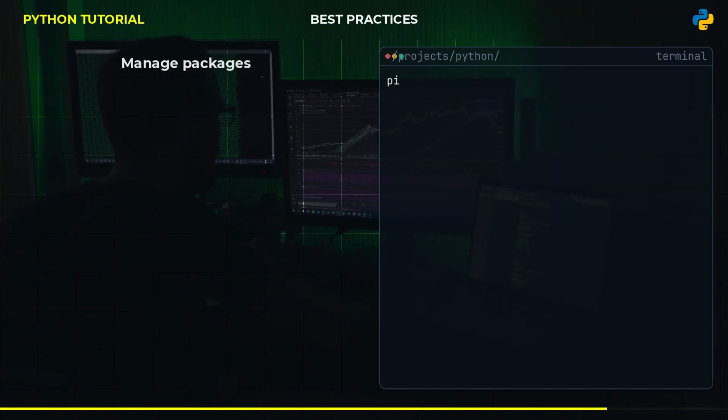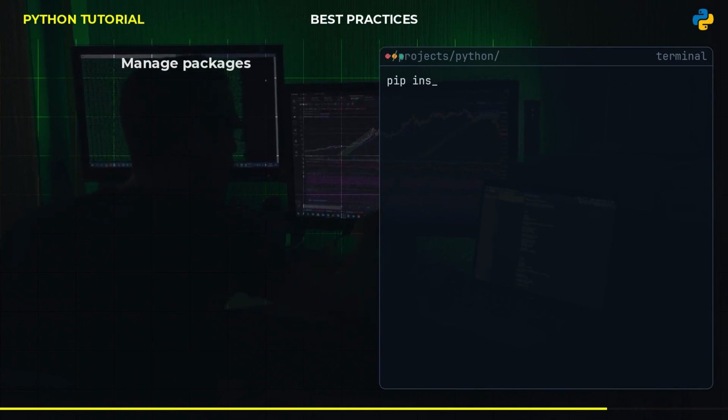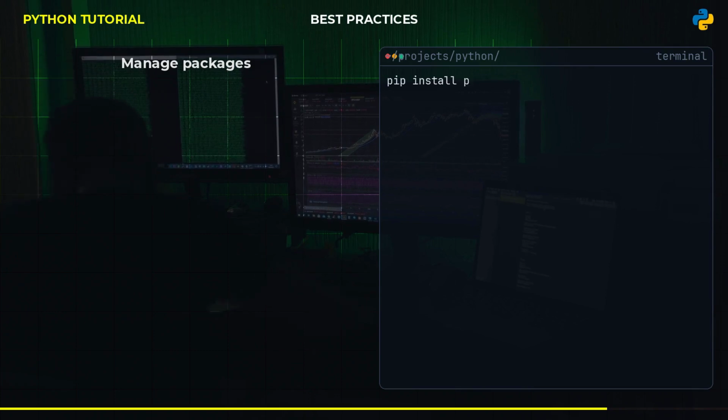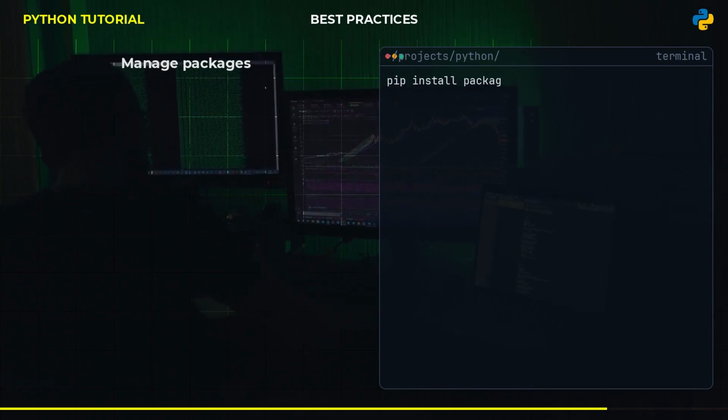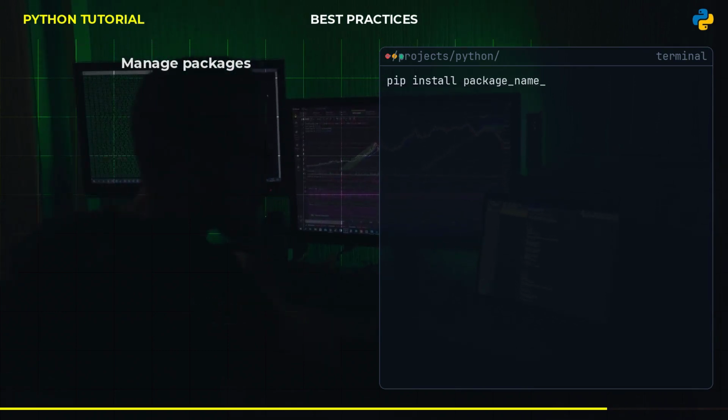Inside your virtual environment, you can manage packages using pip. Make sure to install packages only after activating the environment to keep them isolated from the global Python installation.